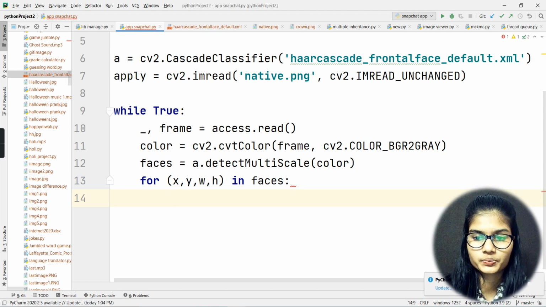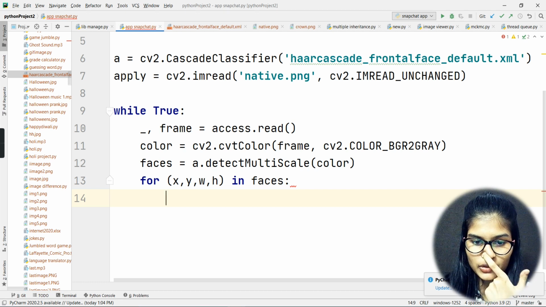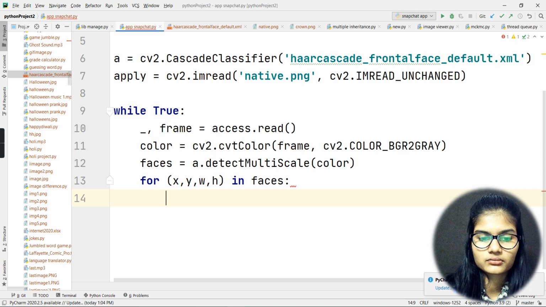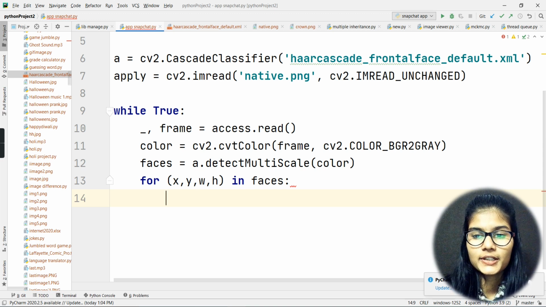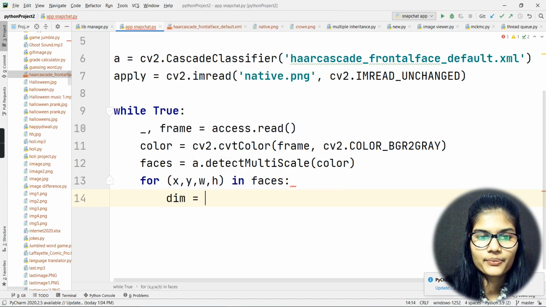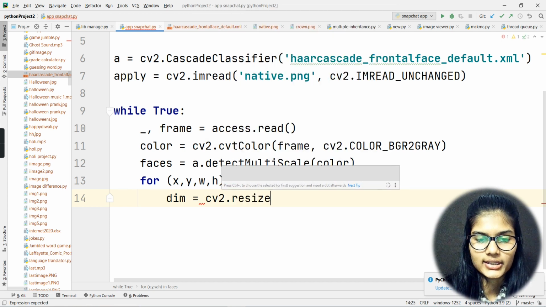Fine. Now in that respective case, what is needed here? I will be using some variables and some things to resize my images. Okay, so right here, let's say I will put up dim, my variable name, that's equal to cv2.resize.